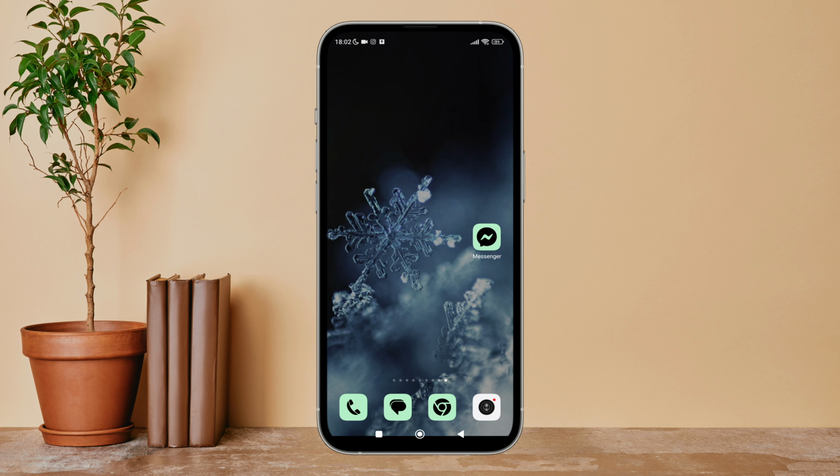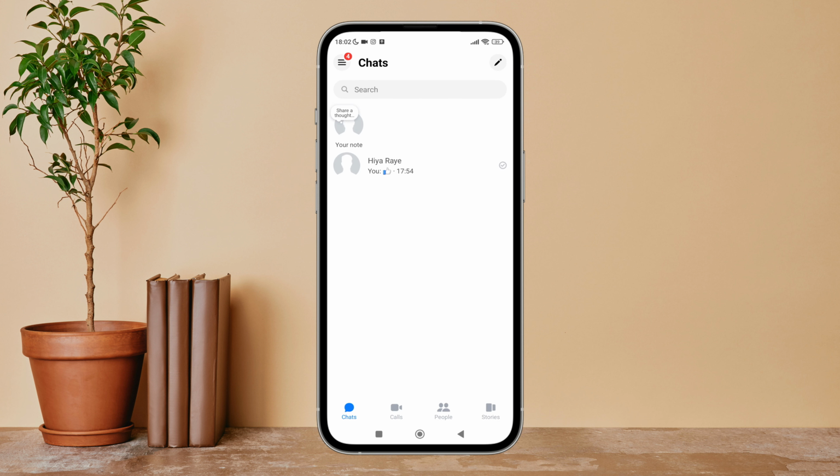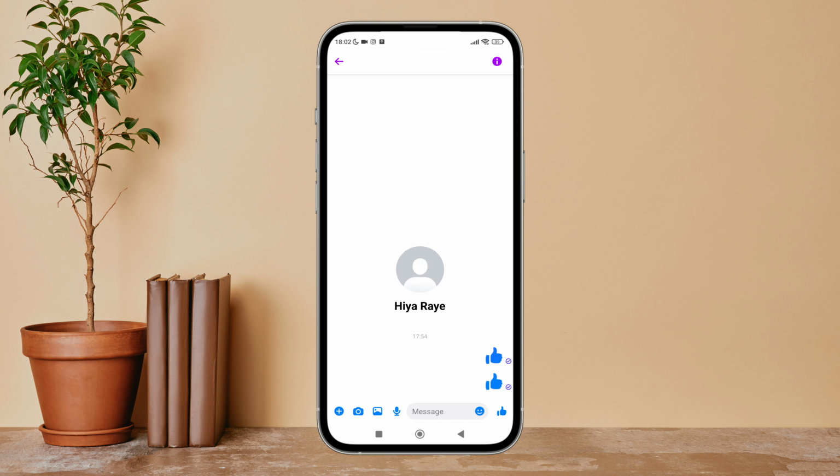Today, in this video, I am going to guide you through how you can react to a message on Messenger. So, let's get started. Firstly, open the Messenger app on your device. Then, find the chat on which you want to react. Next, tap on it. After that, find the message on which you want to react. Then long press on it.